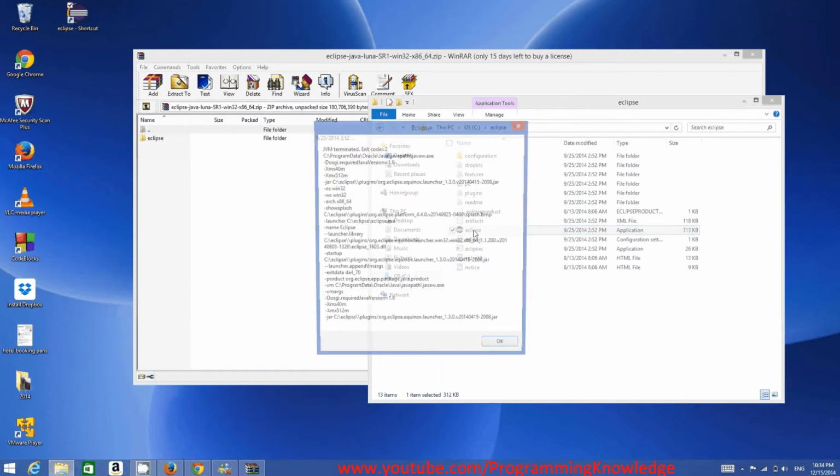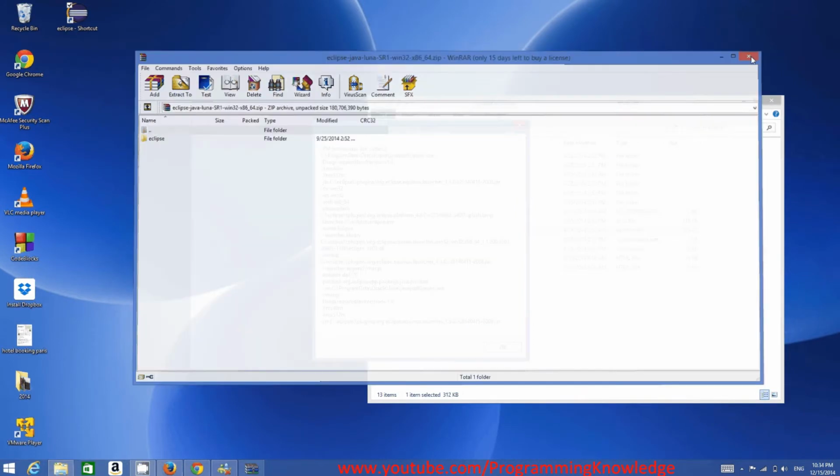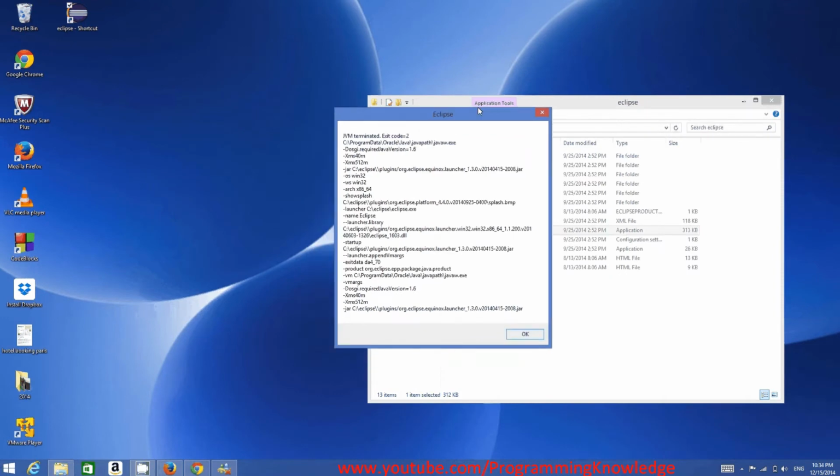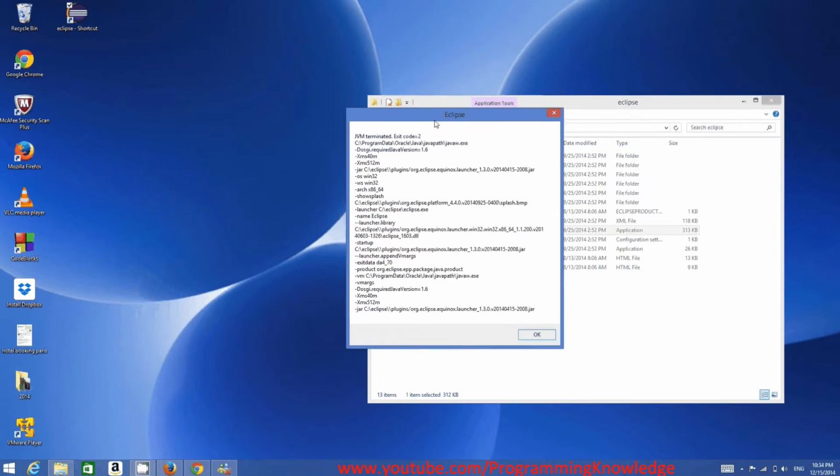So I will double click it. And this is the error which commonly occurs when you are installing Eclipse for the first time. So don't worry, this error is JVM terminated, exit code equal to 2, and this error comes generally whenever you have something wrongly configured in your path or environment variable.